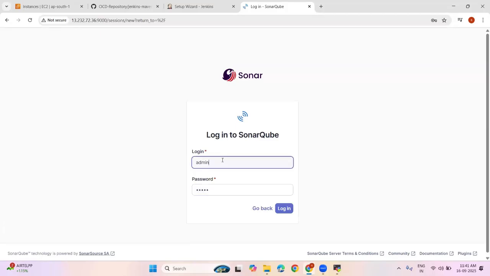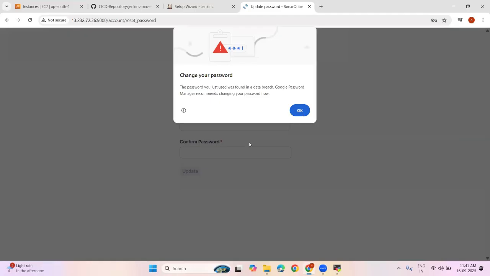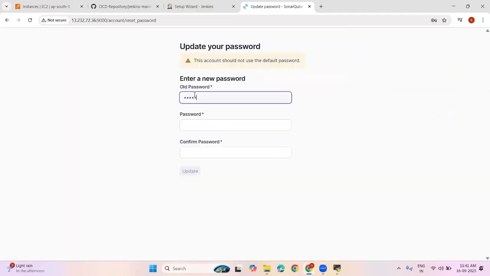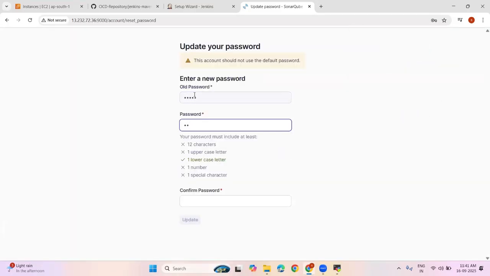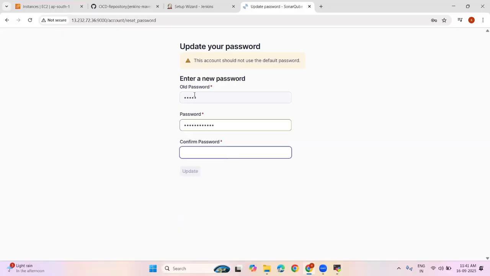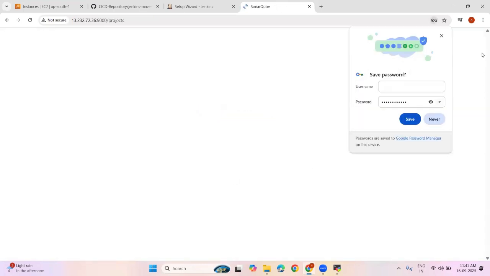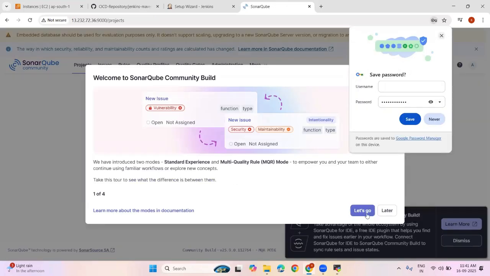The basic default thing is you need to give admin for SonarQube. After that, it will ask you to change the password. It should be 12 characters. Okay. So now you have your SonarQube installed.